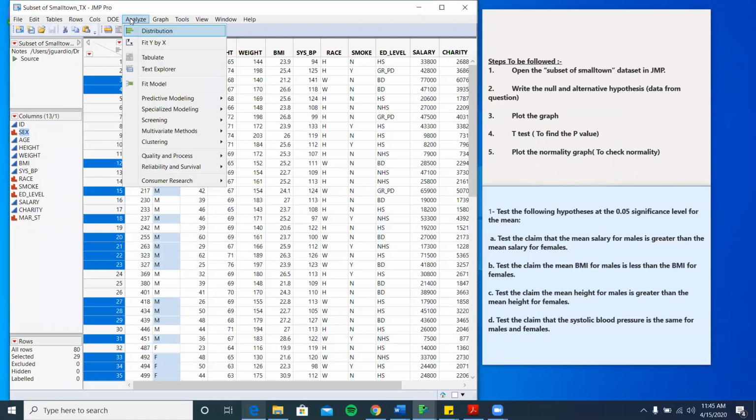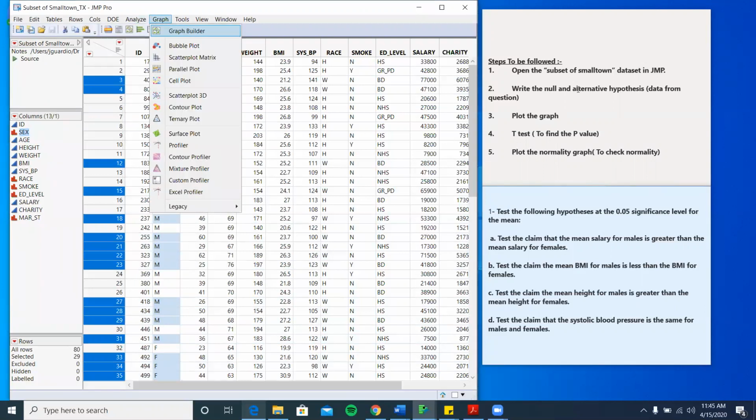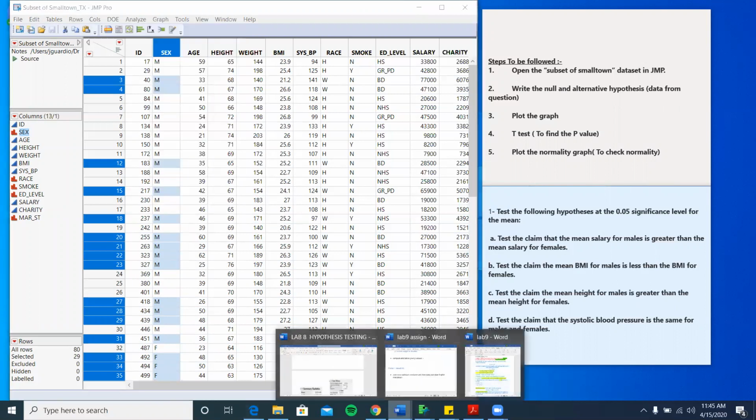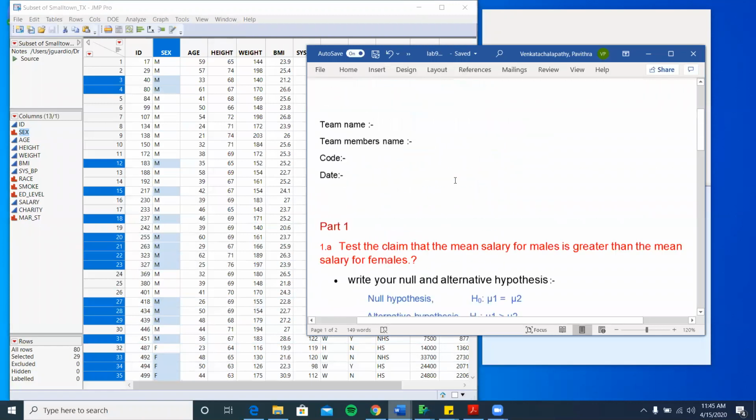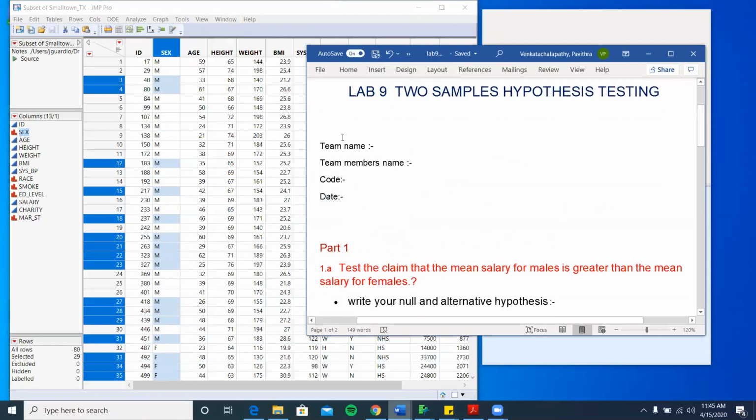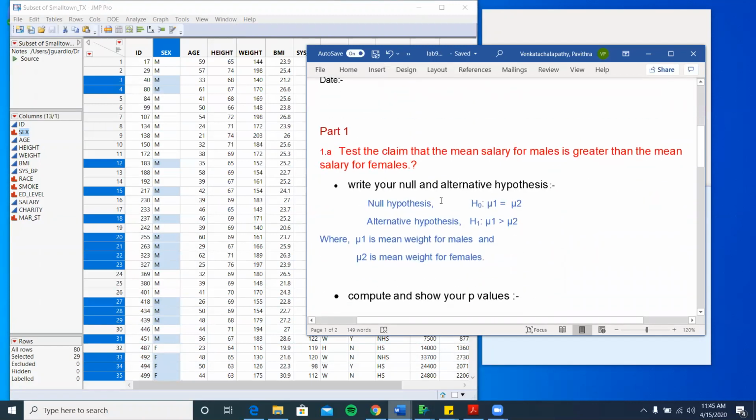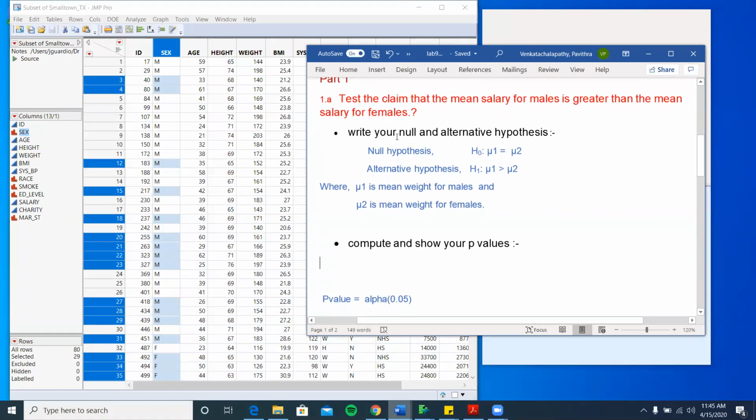Go to analyze. Okay, so first you will have to write your null and alternative hypothesis. So what is your null and alternative hypothesis? Write your team name, all this format. I'm going to post this PDF also, just follow the format. It will be very easy for you. Okay, so first you will have to write your null and alternative hypothesis.